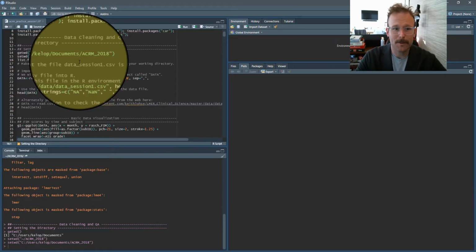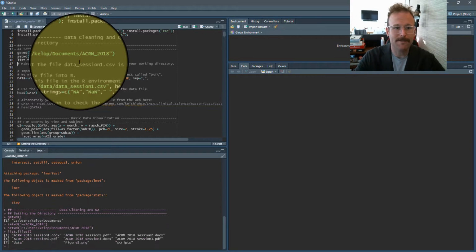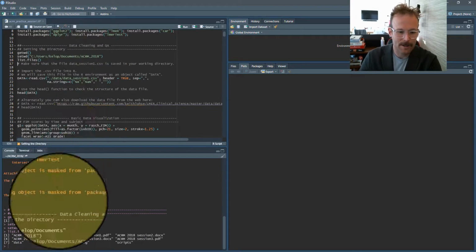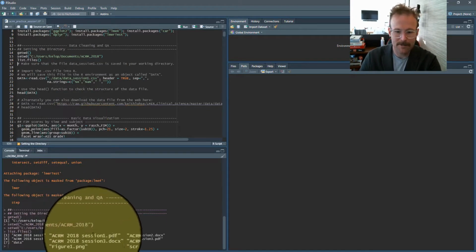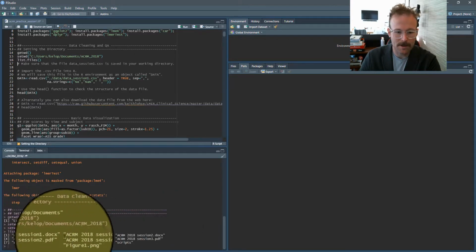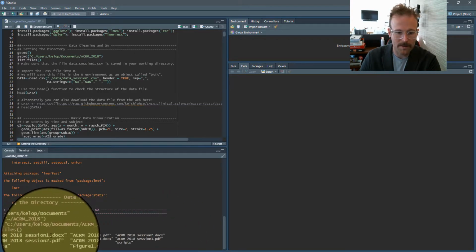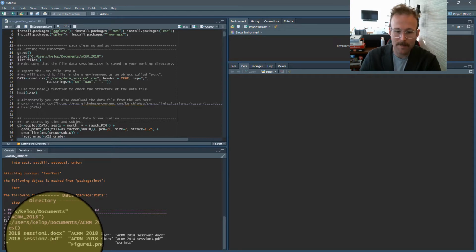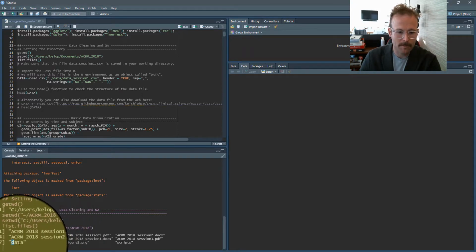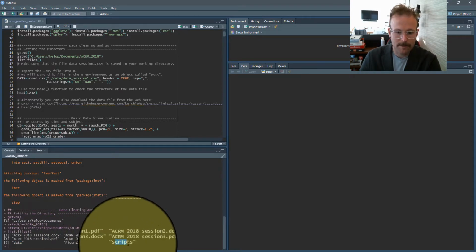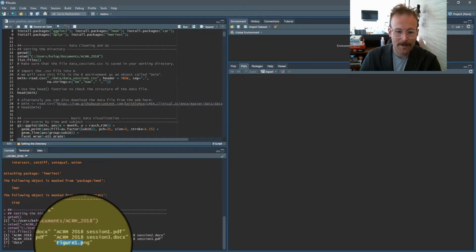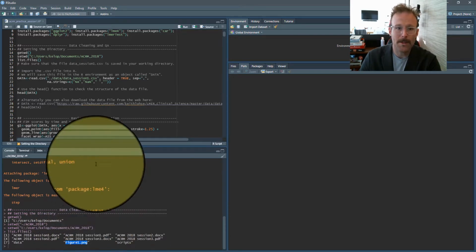And now, just to make sure that we're in the right place, we can run the list files command, and that will show us all the files that are saved in that location. So you should see our different worksheets, both the docx versions and the PDF versions. We have a subfolder called data. We have a subfolder called scripts. And then we also have an example figure called figure1.png.